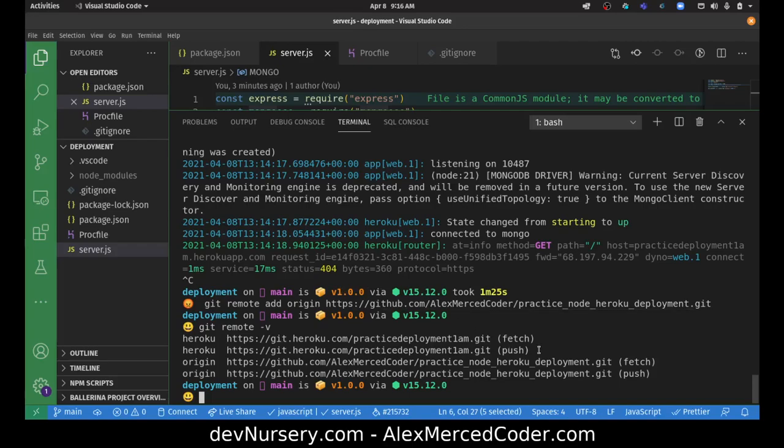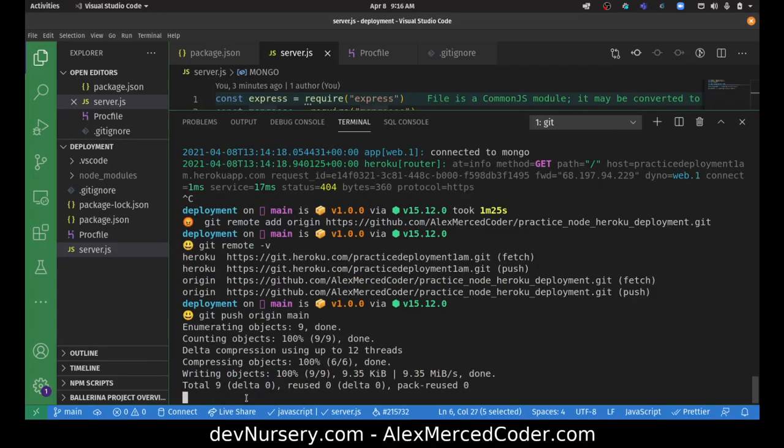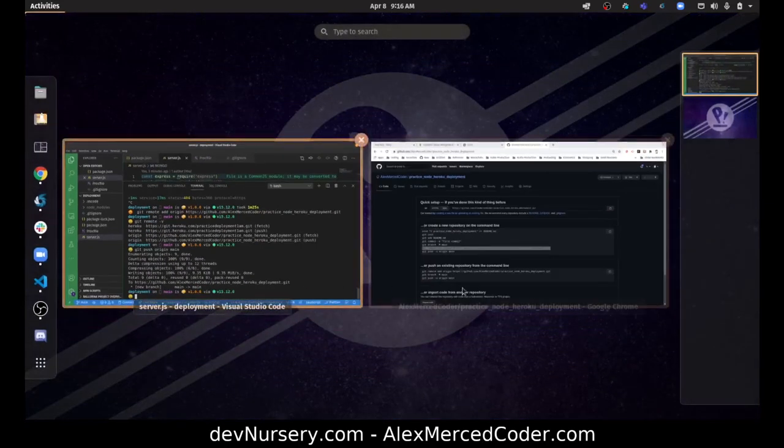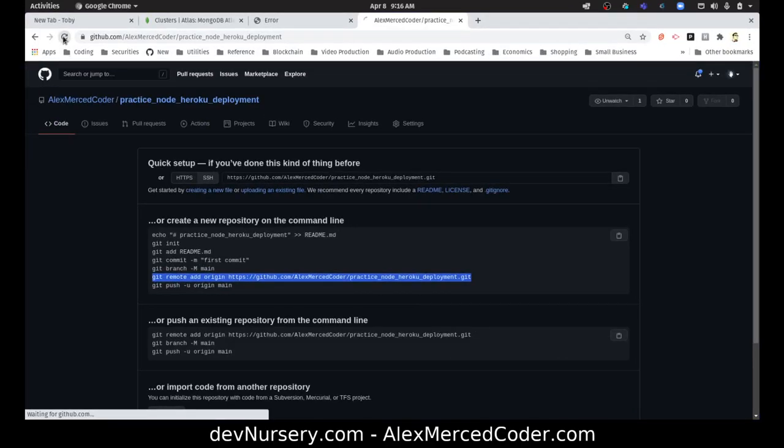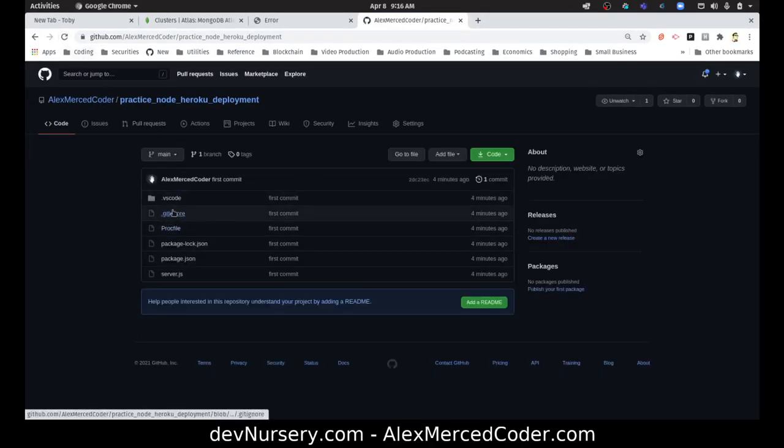So see, I have my Heroku remote, so I can push directly to Heroku, and then I have my GitHub remote, so I can push to GitHub. So I'm going to go git push origin main. That pushes to GitHub. So I go here and I refresh. And you see my node_modules folder didn't get pushed up because we have it in the .gitignore. But I got everything else I need here.